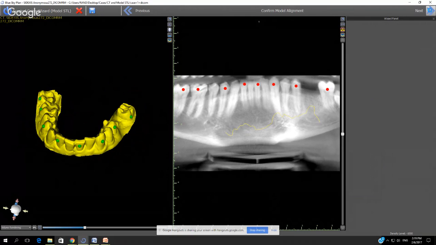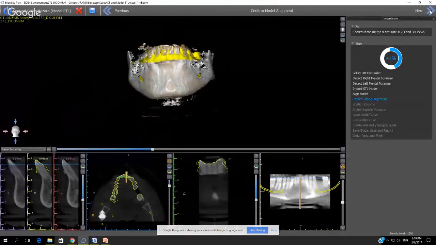And the software is going to do the merge. Now, if the merge comes up and you're not happy with the merge, the fastest and easiest thing to do is just hit the previous button, go back, and add a couple more dots. You can mark every tooth. Generally, marking every other tooth is more than enough.